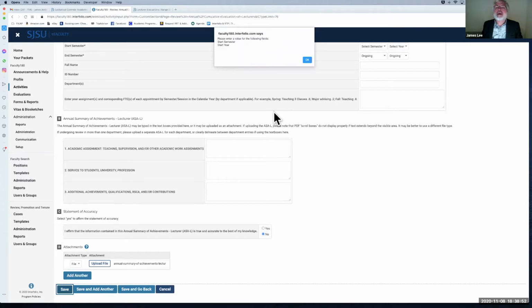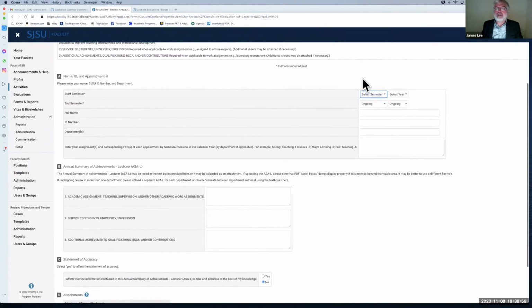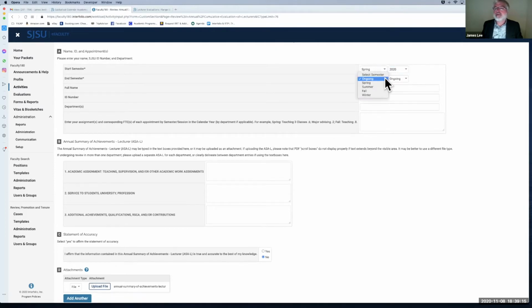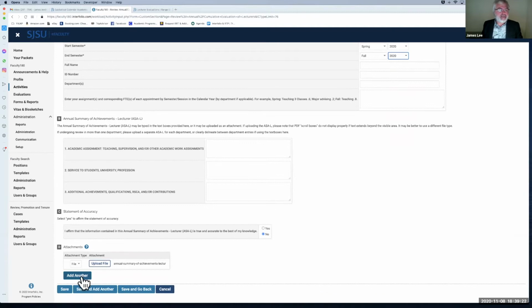Oh, it asks me about this attachment. What is the start semester or year? And so I'm going to go up here. I'm going to select spring 2020. The default is to have an ongoing, and you can leave it like that, or you could say it ends fall 2020. And now let's say save.